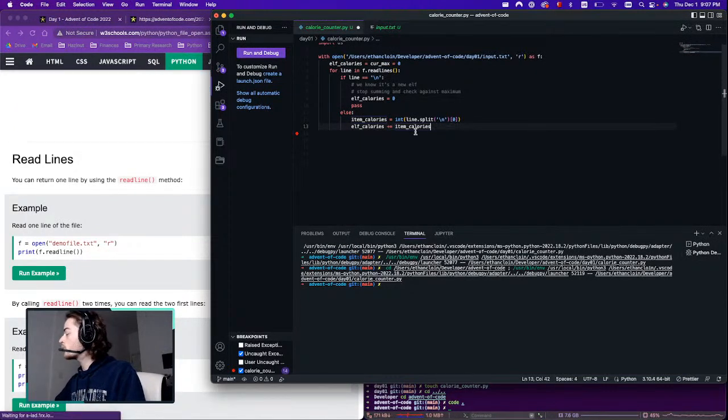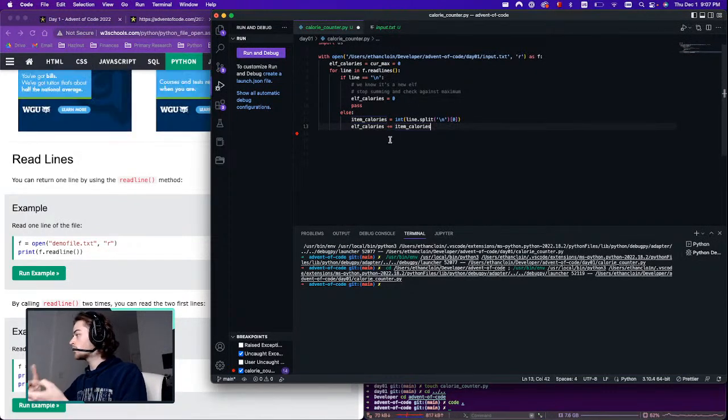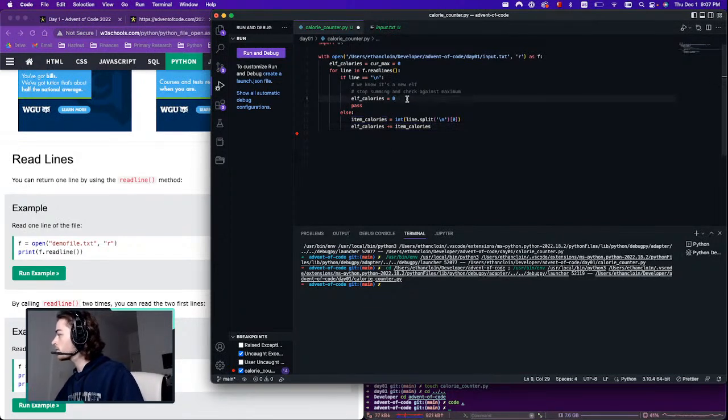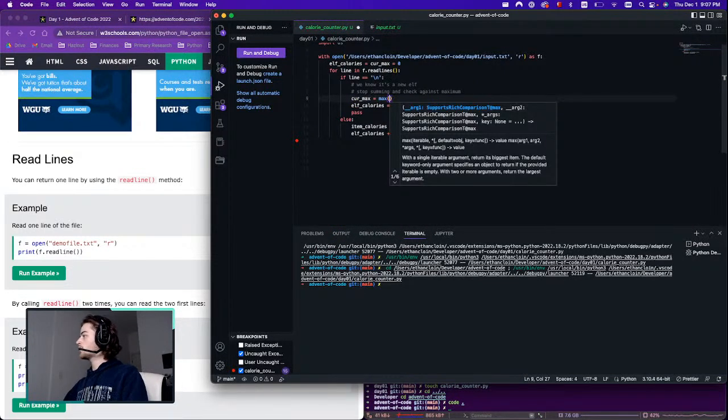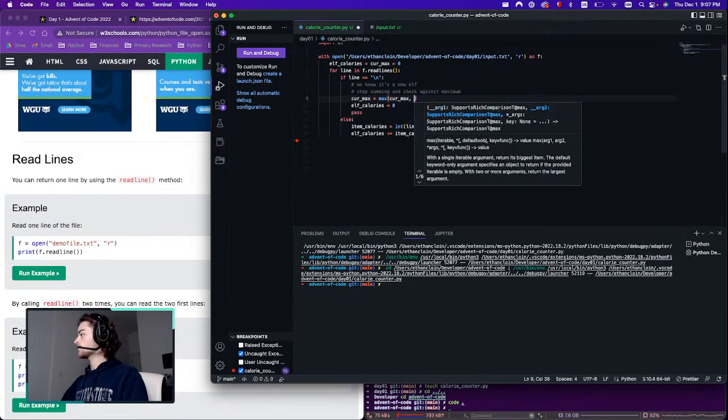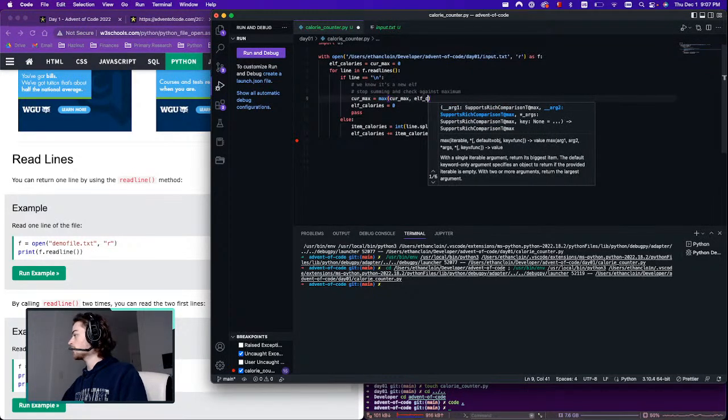Now so we've got our 1, 2, 3. Okay, we've got our total of 6. Now it's a new line. Reset those calories. No. First, current max equals the max. It's a built-in function of current max and of calories.